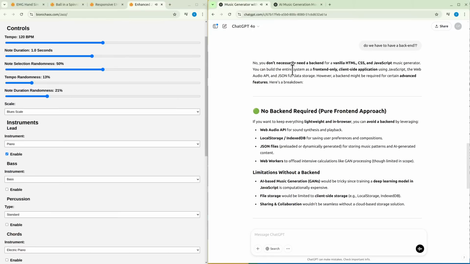Technology stack: HTML5, structure and UI; CSS3, styling and animations; JavaScript ES6+, core logic; Web Audio API, sound synthesis and playback; D3.js, Canvas API, graphical representations; JSON, data storage for music structures; GAN model, Python/JS backend, AI-based composition. Use cases: music composition and experimentation, educational tool for learning AI and music theory, interactive visualization of music data. Would you like a sample code structure or further details on implementation?